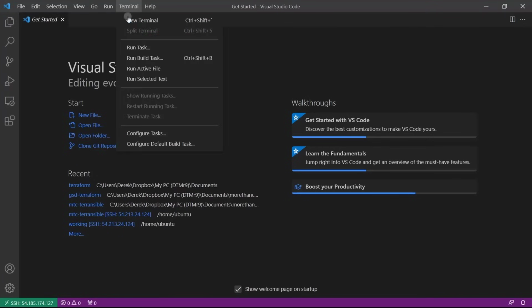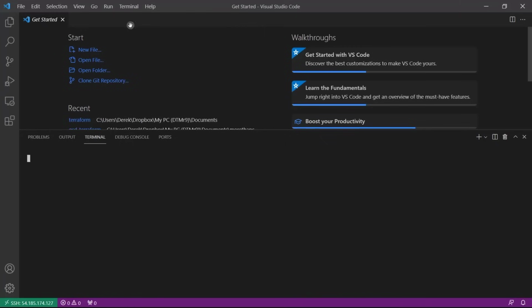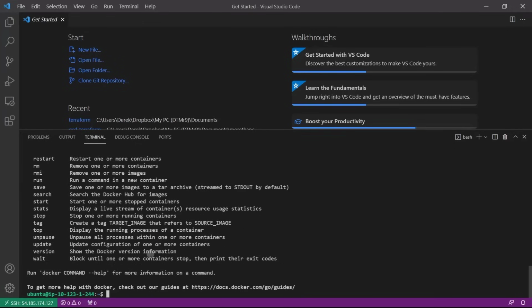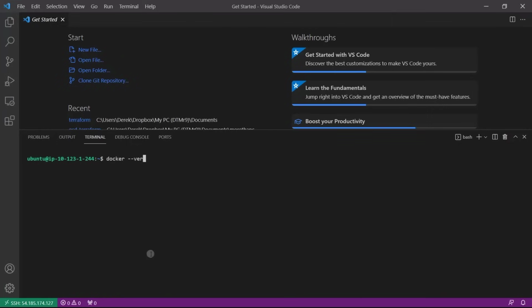All right, let's open a terminal. New terminal. Bam, check that out. And if we run Docker, Docker is nice and installed. Once again, we can do a docker --version. So now we have a perfectly good development environment ready to go.